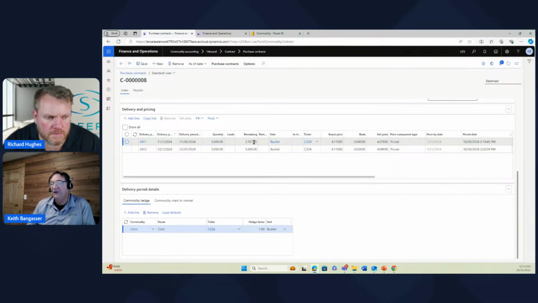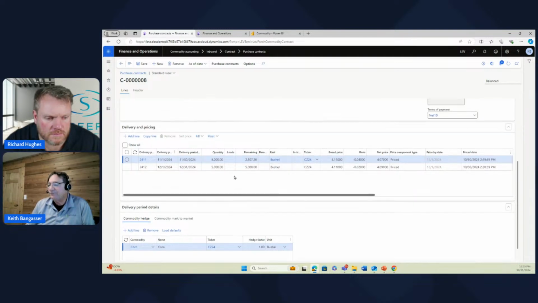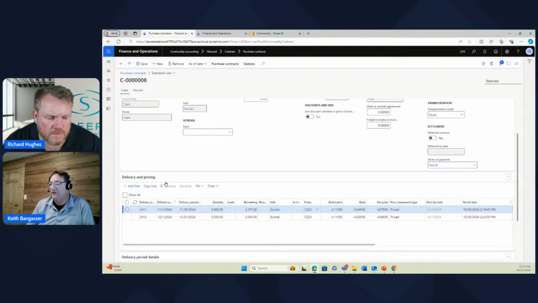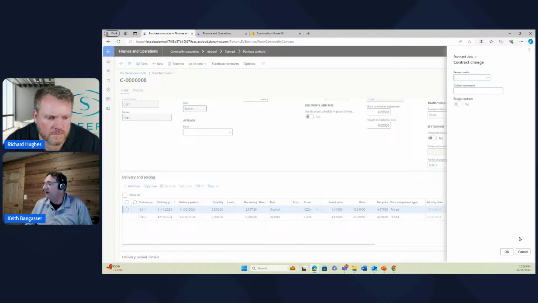So that's pretty much the purchase contract at a high level, with some of the details here. And again, the unique piece is that you can schedule the delivery periods and you can have pricing per delivery period. So let's keep moving. We're going to get to the delivery after we've entered in the purchase contract.